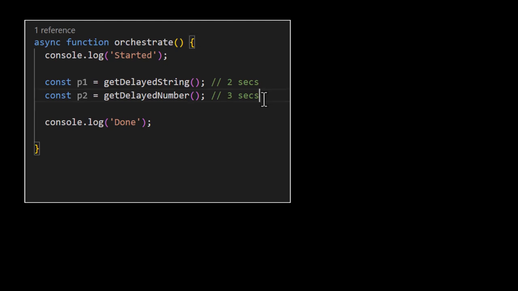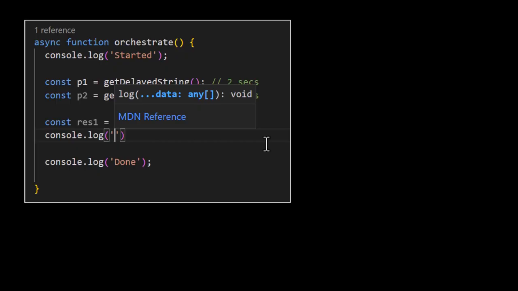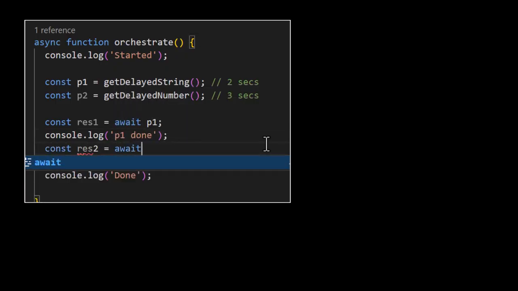In our example, the first promise finishes after 2 seconds, and the second after 3. But since they're both started at the same time, we can await the first one, which will take 2 seconds, and then await the second, which at that point only has 1 second left.